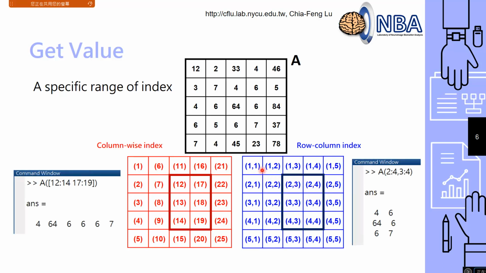So based on what we mentioned before, you may find it is not that hard to understand. You can put the code like this one. For the column-wise index, you may find everything is pretty similar. But right now, within the parentheses, you are going to use these square brackets. Square brackets can help you to create an array, right? If you simply put something like parentheses 12, 14 with a space, and then 17 with the colon and 19 right here, what will happen? Let me show you.